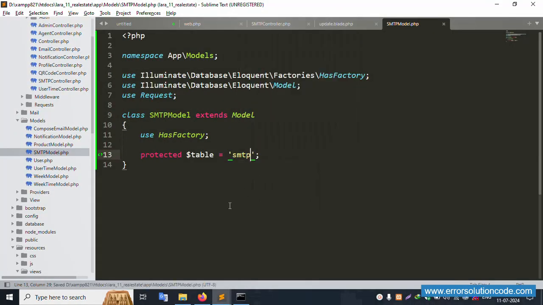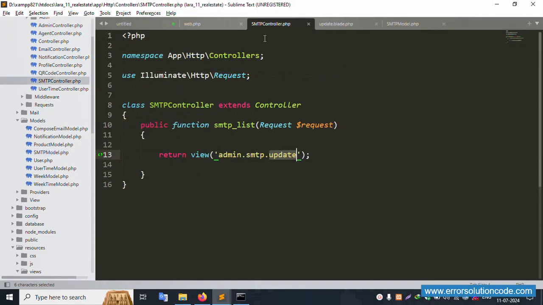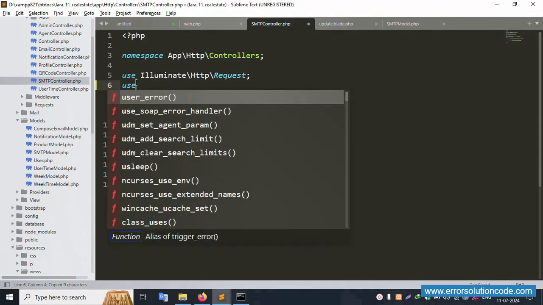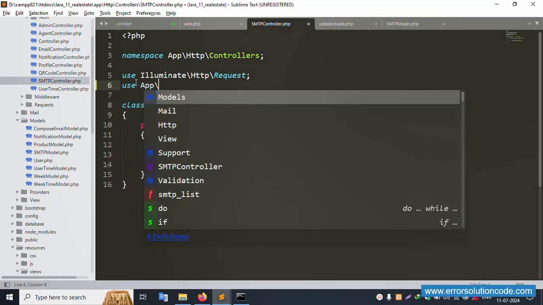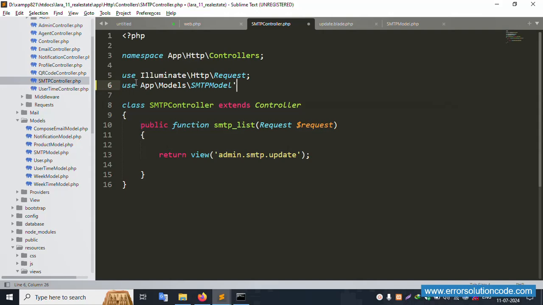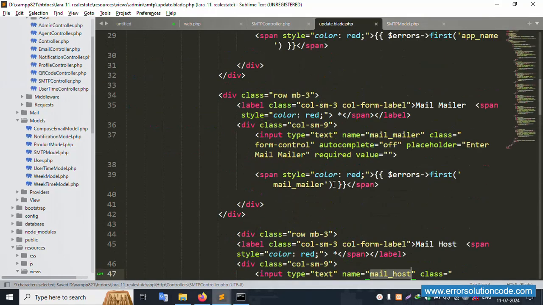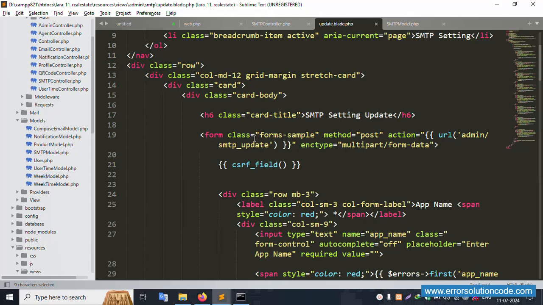Save the file. This model is created, SMTP. Copy and open this new model. Successfully write this model: copy this name and paste it inside. Use App Models and paste here. Save the file. Then open this and create a function inside it.